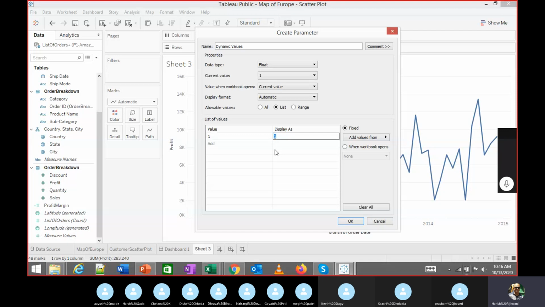If the value is 1, we want to display discount. The value is 2, we want to display profit. The value is 3, we'll display quantity. The value is 4, we'll display sales. Let's see, hopefully this will work.